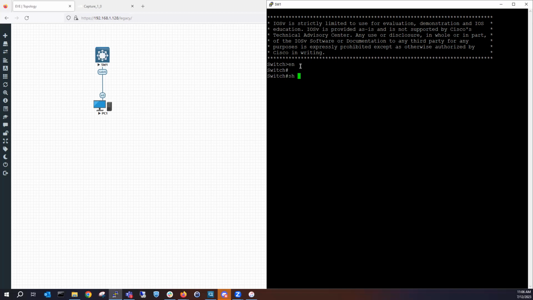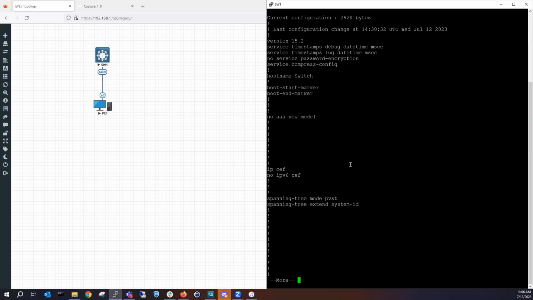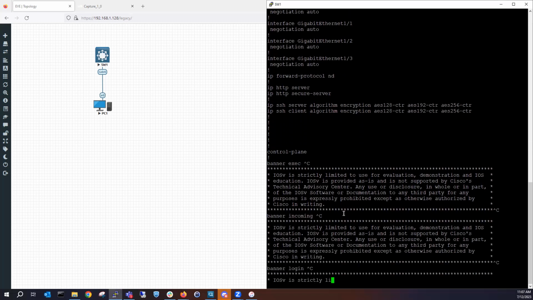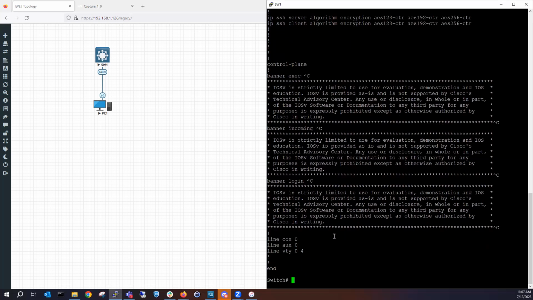Now let's go ahead and verify it. Let's do a show startup-config. Startup config is not present. Well, let's do a show run. That confirmed it, but let's take a look. It comes with all the default configuration on this multi-layer switch, so there's nothing here.